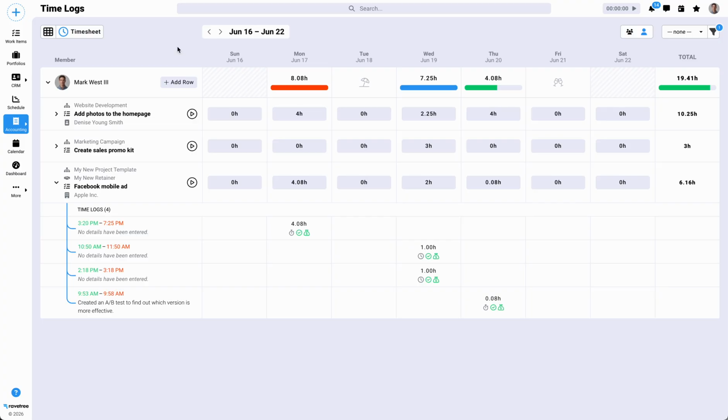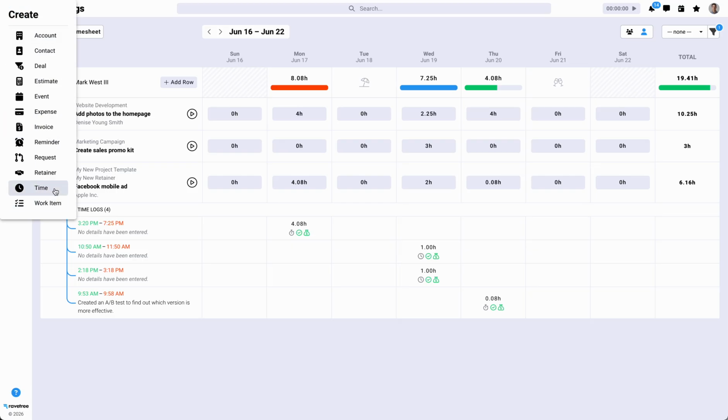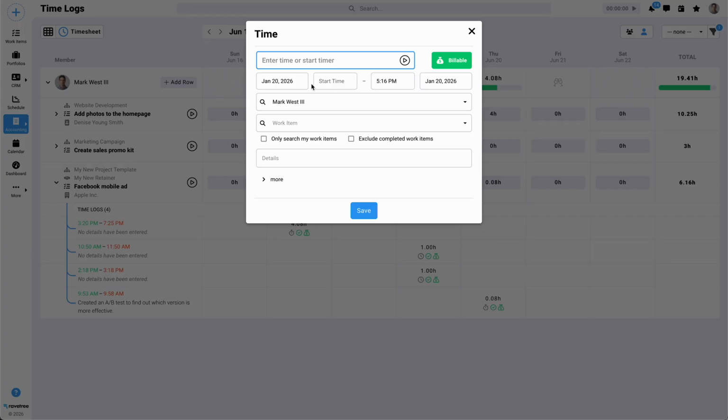Okay, so those are several different ways. There's even more ways, and usually what happens is you'll pick one way that works for you and kind of go with it, but I just want to show you all the other ways to be complete. You could click here in the upper left on the plus button and then do create time, and it opens up the time form. So you can enter your time here just like that. Now usually you would search for a work item to log your time against, but you don't have to.